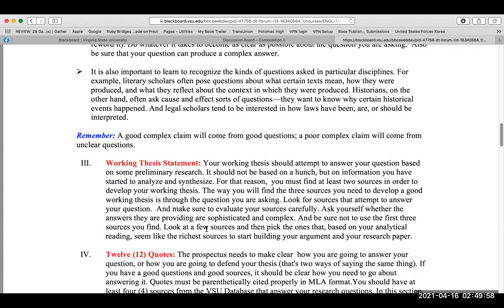Make sure to evaluate them carefully. Ask yourself whether the answers they are providing are sophisticated and complex. I'm repeating it. And be sure not to use the first 3 sources you find. Look at a few sources and then pick the ones that, based on your analytical reading, seem like the richest sources to start building your argument and your research paper.